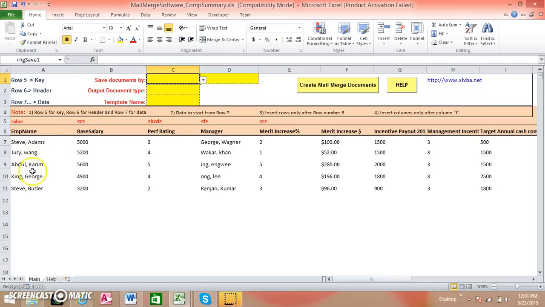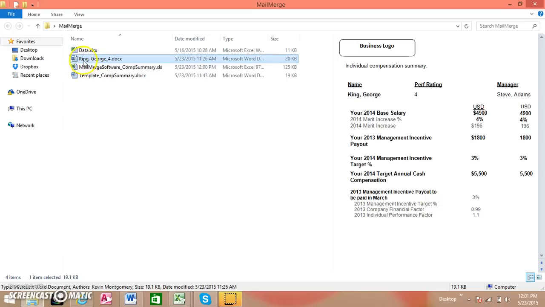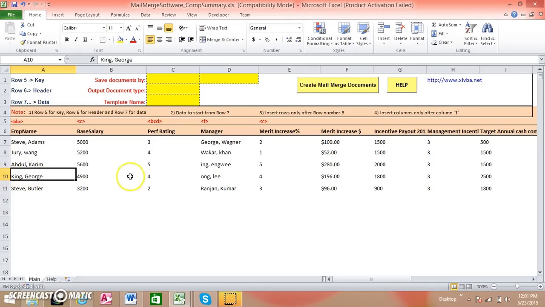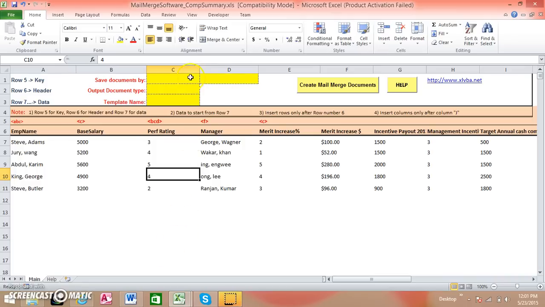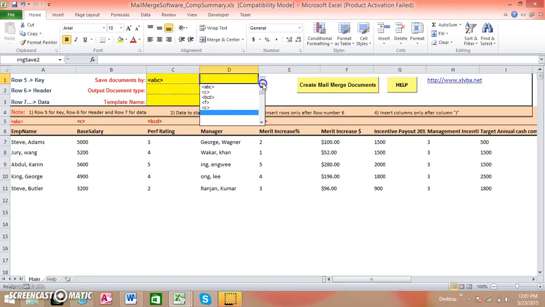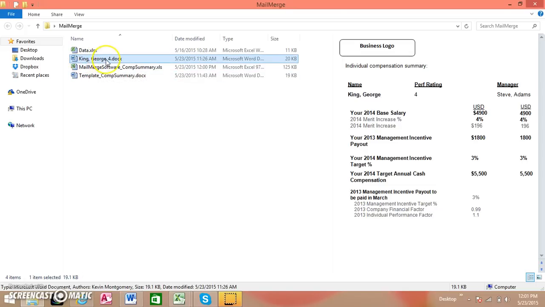It refers to this row number 10, King George. So to save this file with the employee name and then the performance rating, we need to select what is the name it has to save. Now A, B, C means it's employee name, and then performance rating we have B, C, D. So I select BCD here. So it will create employee name underscore performance rating.